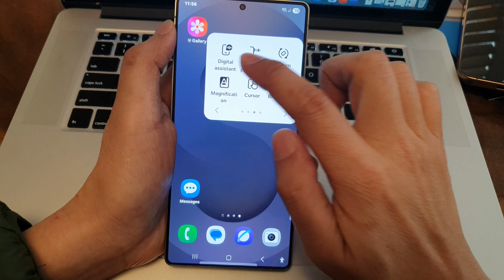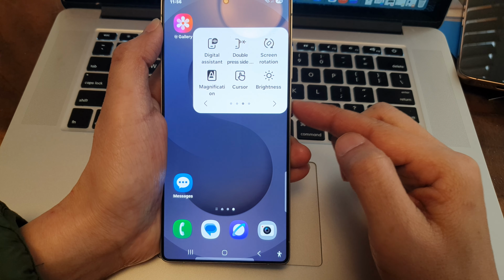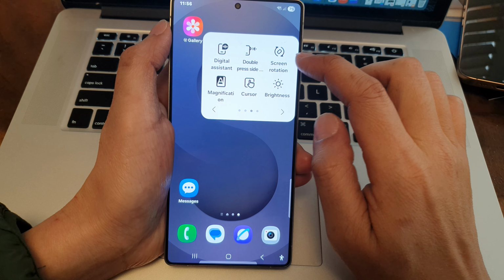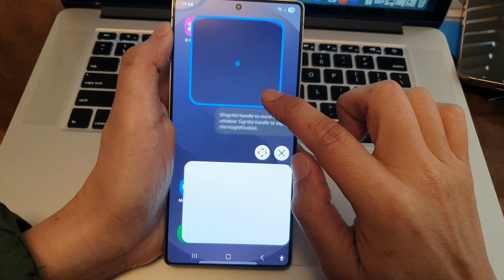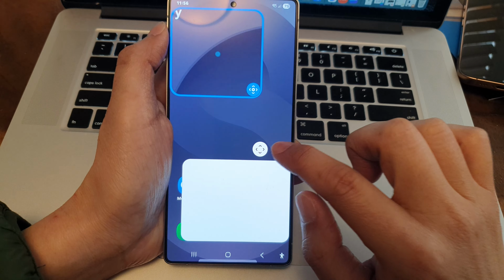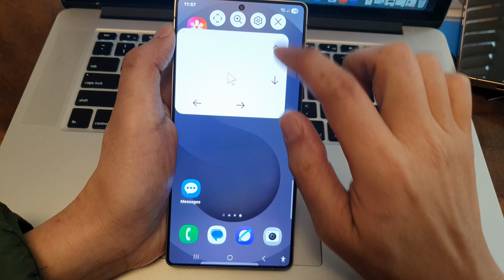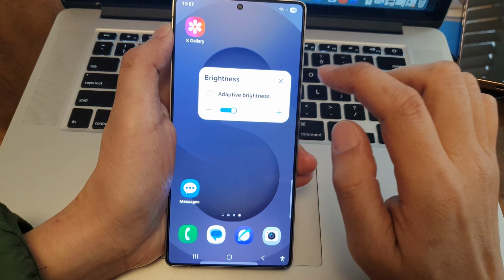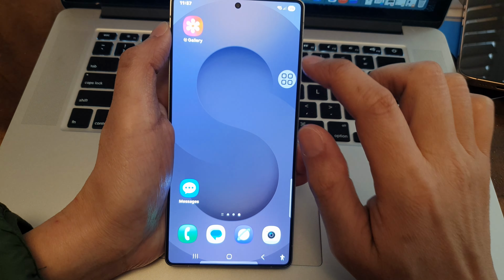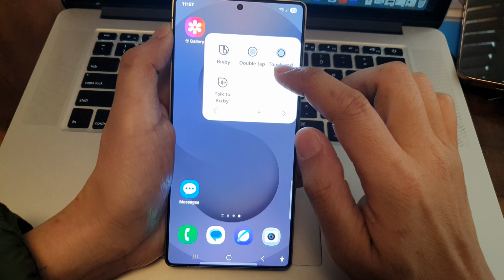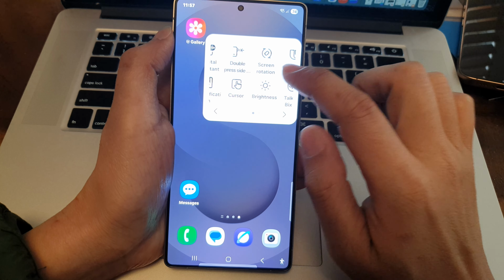Next, we got the digital assistant double press side button, so I can simulate double press side button as well. Here we got the screen rotation, magnification on, so that's a shortcut that allows me to turn on the magnification shortcut. We got cursor control, so that's a cursor control pad right there. And we got the brightness control, which allows you to quickly reduce or increase the brightness. And lastly, on this page here, we got Bixby, double tap, touch and hold, and talk to Bixby.